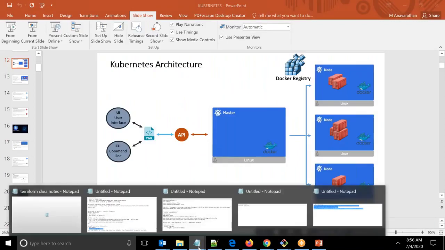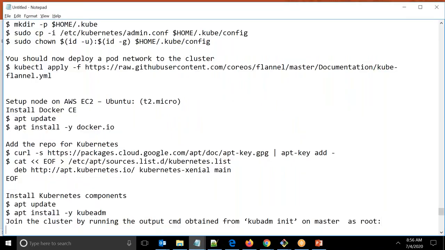Clear until now? Master and worker, and what are the components we need?